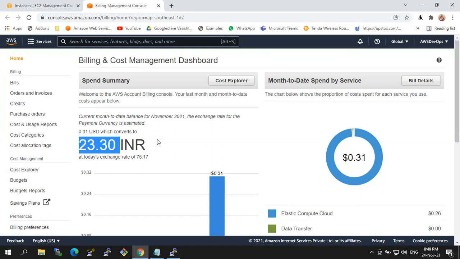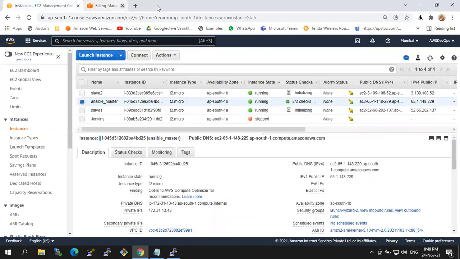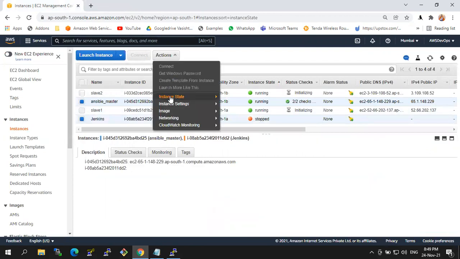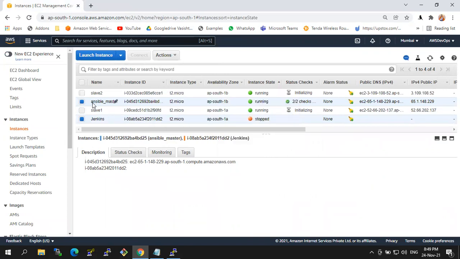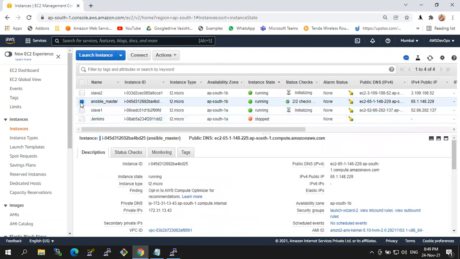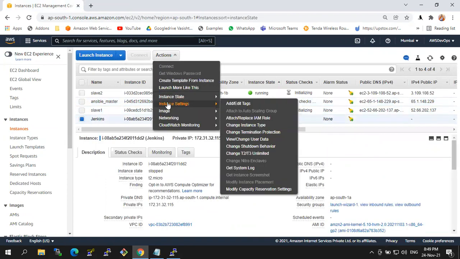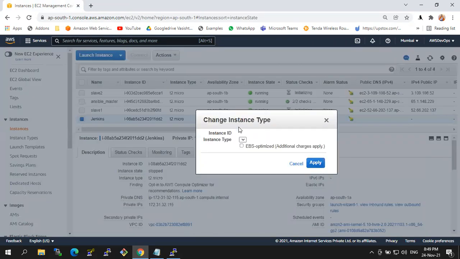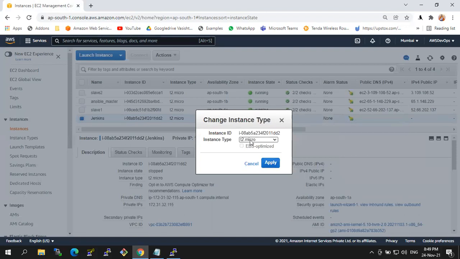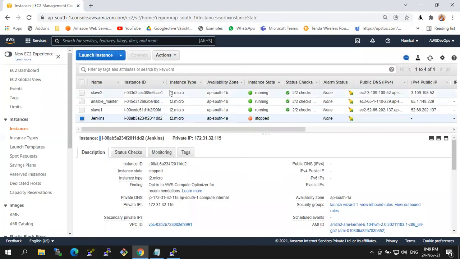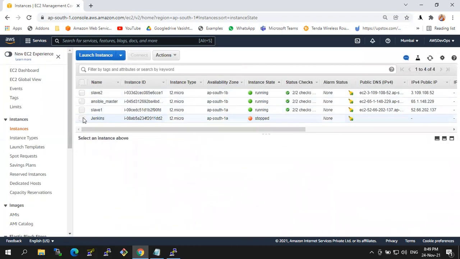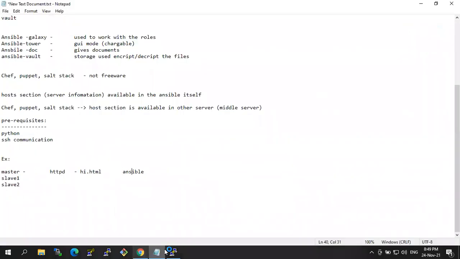It is better to stop the machine as well as change the instance type here. Go to the instance settings; here you have the option Change instance type. Only then can you change it. After completion of your job, just change this T2 medium to T3 micro or T2 micro, and save it. Currently I'm using this Ansible master.